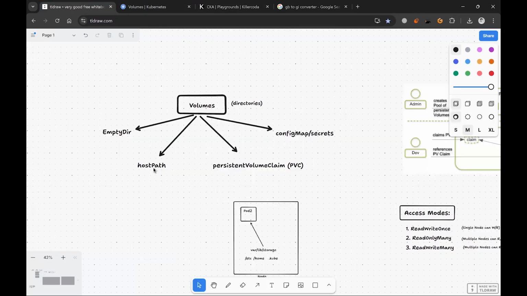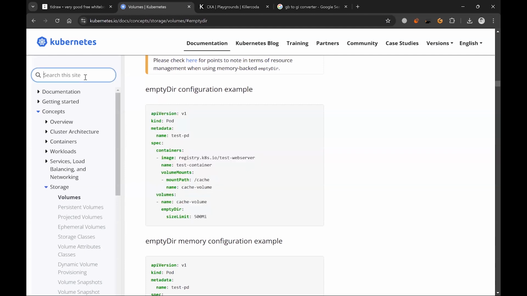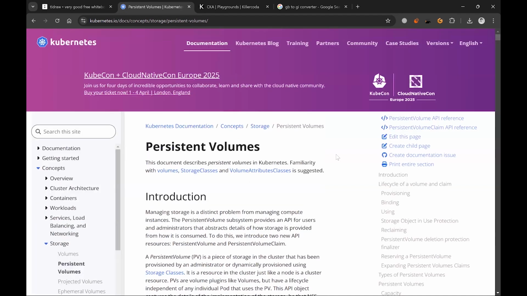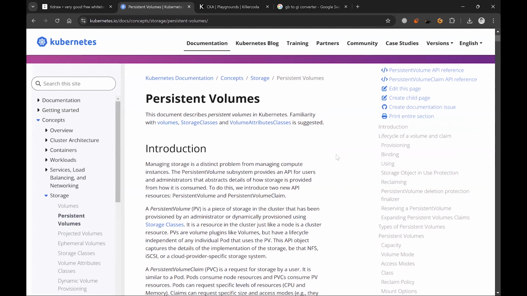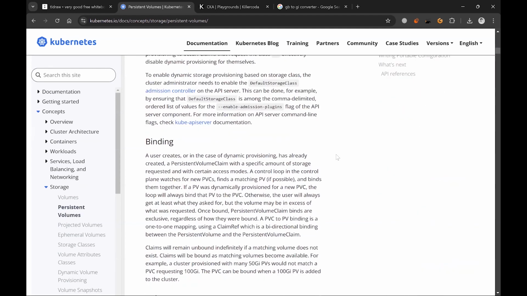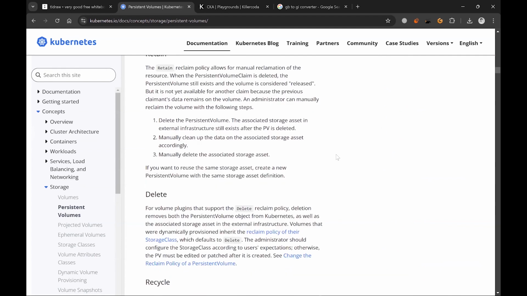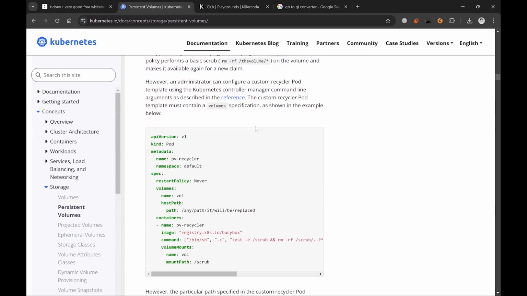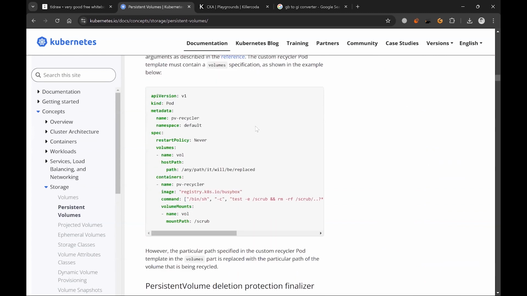So the other one, let's talk about persistent volume claims. For that, we will go to the persistent volume section. And like I told you, it is persistent and it is not tied to the container's lifecycle, to the pod's lifecycle. So even if the pod dies, the persistent volume still remains. So let us see some examples. These are the different policies. We'll talk about them. Let us see some example.